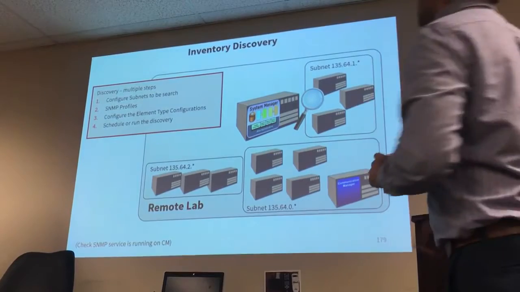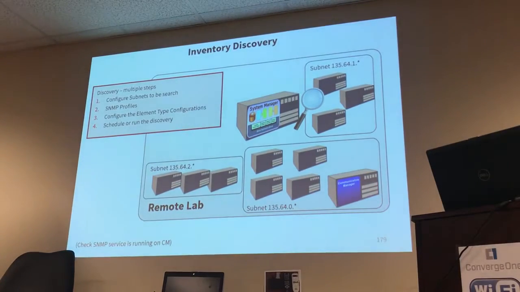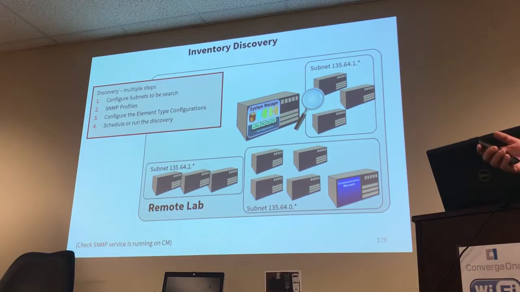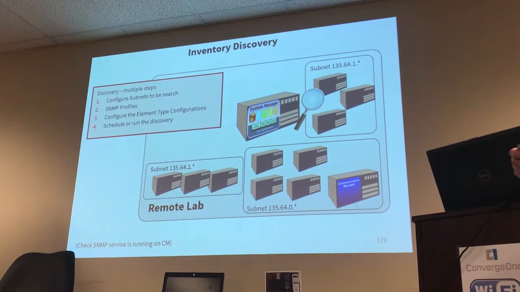First, configure the subnets where you want to run the search. Could be one subnet or multiple subnets. Specify the SNMP profile or profiles that you want to use for the discovery. Specify the element types that you want to find. You know, like say, hey, I'm trying to find, let's say, CMs or messaging systems or any kind of Avaya applications that you're trying to find. And then finally, you schedule or run the discovery.